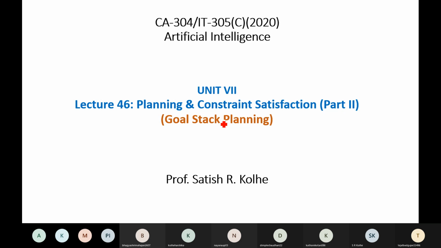In this lecture we will discuss goal stack planning. In the previous lecture I introduced what planning is. If you can recall, we have seen that planning is the process of decomposing your problem into several sub-problems and then solving those sub-problems separately in a particular sequence to arrive at a specific goal.